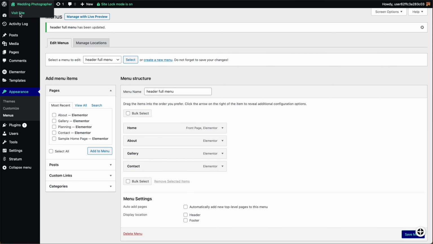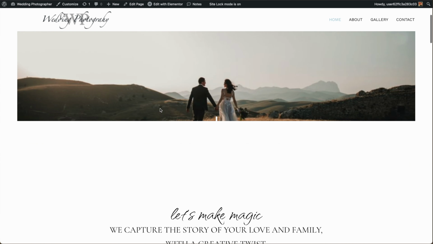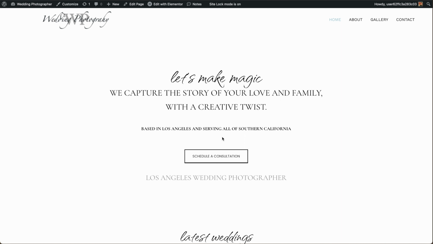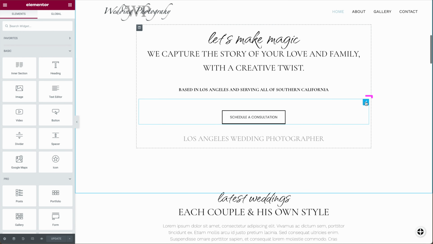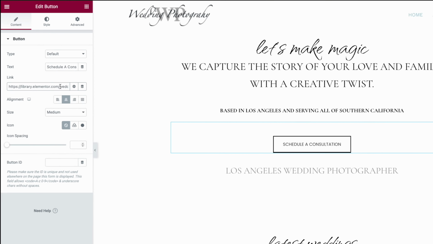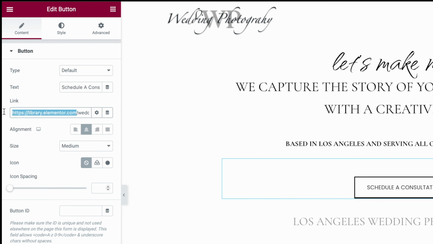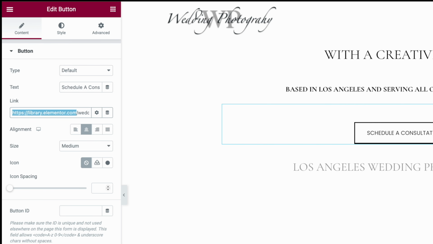Now if we go back to Visit Site, we scroll down. We want to make sure that this Schedule Consultation button goes to the contacts. So we're going to click Edit with Elementor. And scroll down here and click the little Edit button. And then we want to make sure this is going to the right place. We actually don't need, and we don't want, this is the templates website, so you want to make sure you delete that. I would just leave / and then contact, because that's the page that it's on.